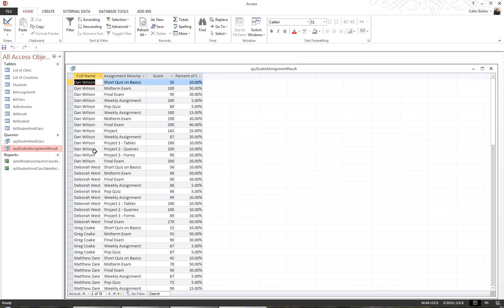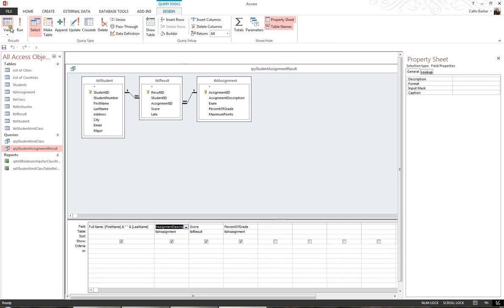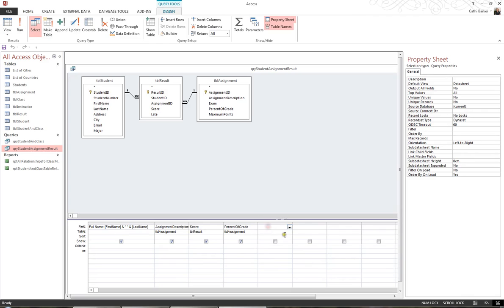I'd now like to add another calculation to work out the student's grade. So I'm going to go back to the design view of the query, and I'm going to click in the field to the right of percent of grade. I'd like to create a column called student grade, and a colon. I'll refer to the field score in square brackets, multiplied by, so that's the asterisk or the star, square bracket, percent of grade.